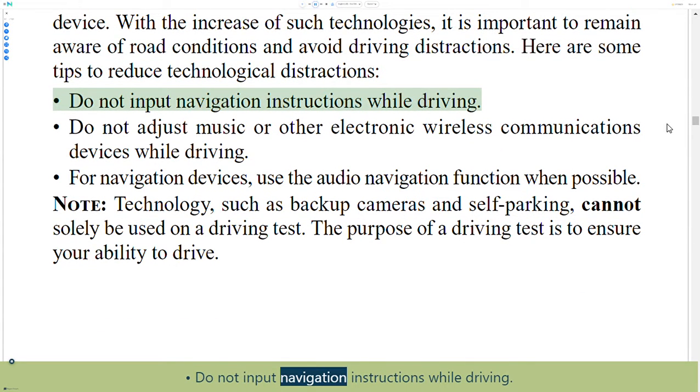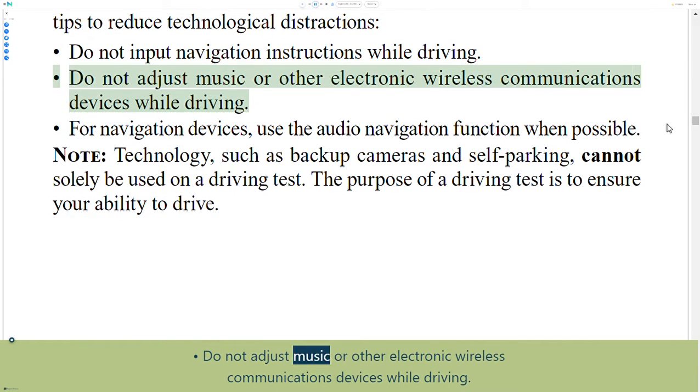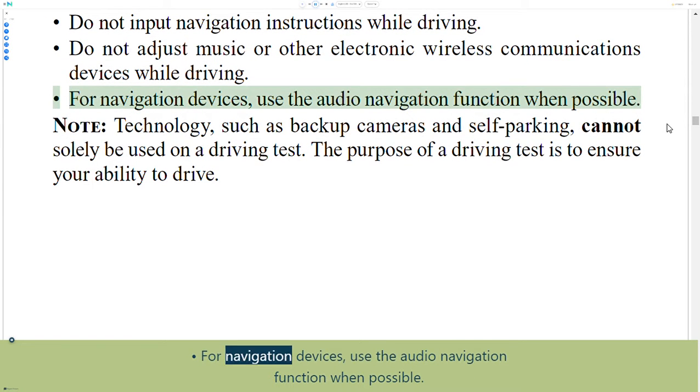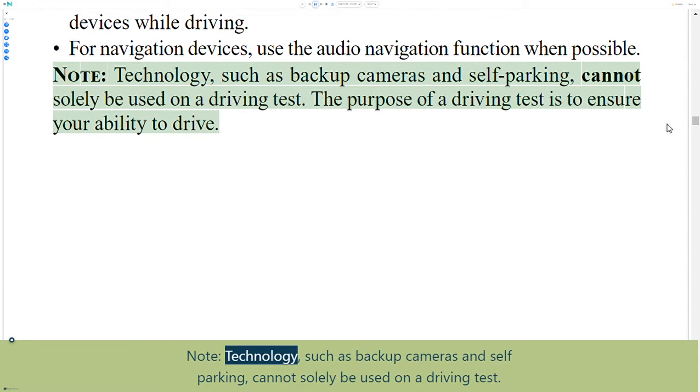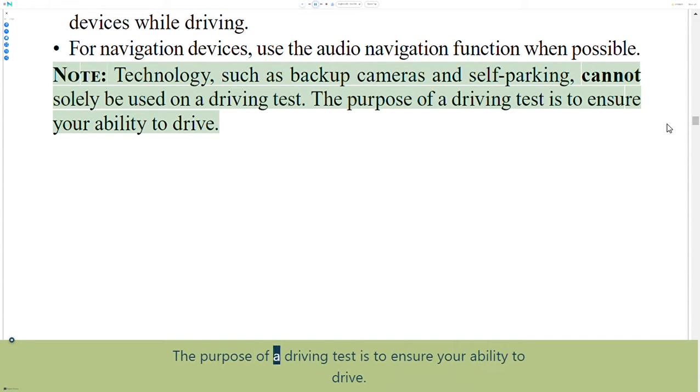Do not input navigation instructions while driving. Do not adjust music or other electronic wireless communications devices while driving. For navigation devices, use the audio navigation function when possible. Note, technology, such as backup cameras and self-parking, cannot solely be used on a driving test. The purpose of a driving test is to ensure your ability to drive.